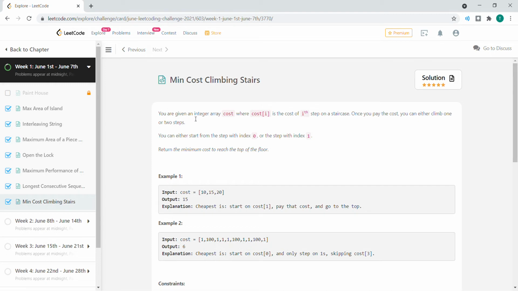You're given an integer array cost where cost[i] is the cost of the ith step on a staircase. Once you pay the cost, you can climb either 1 or 2 steps. You can either start from the step with index 0 or the step with index 1. Return the minimum cost to reach the top of the floor.